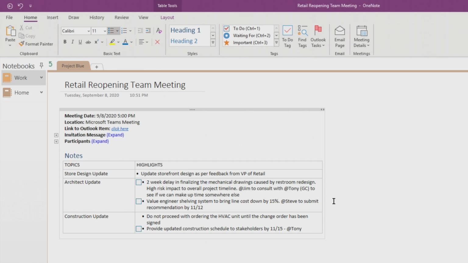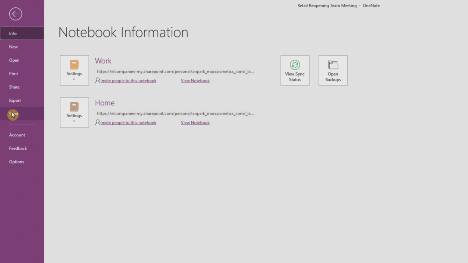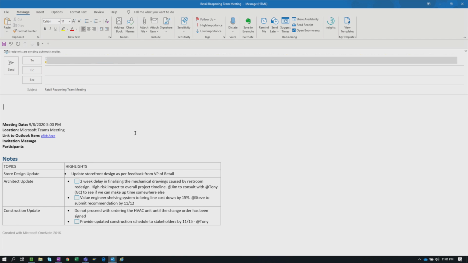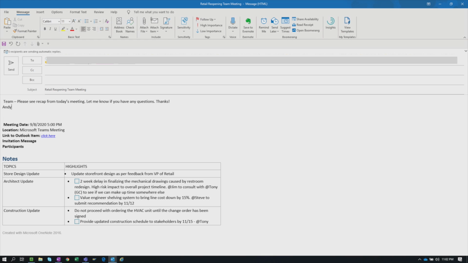When I'm satisfied with my notes and ready to share with the team, I go to the file menu and select Send. Then choose the email option. You'll see that the To field has been populated with the meeting invitees. I then clean up the message body by removing some unnecessary information and draft my email message. Once I'm done, I'm ready to hit send. And that's it. I'm done with the recap.